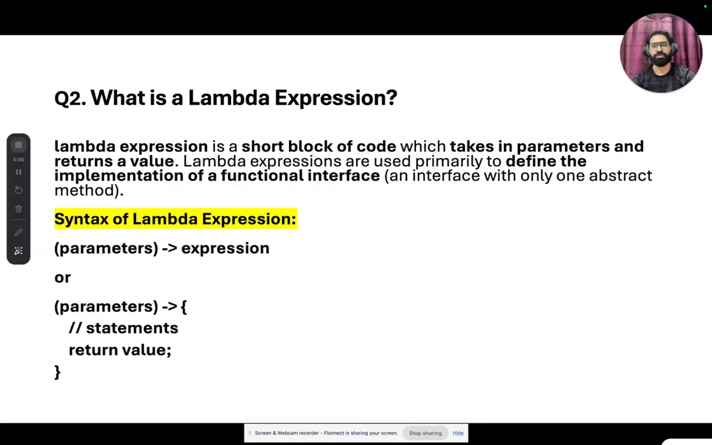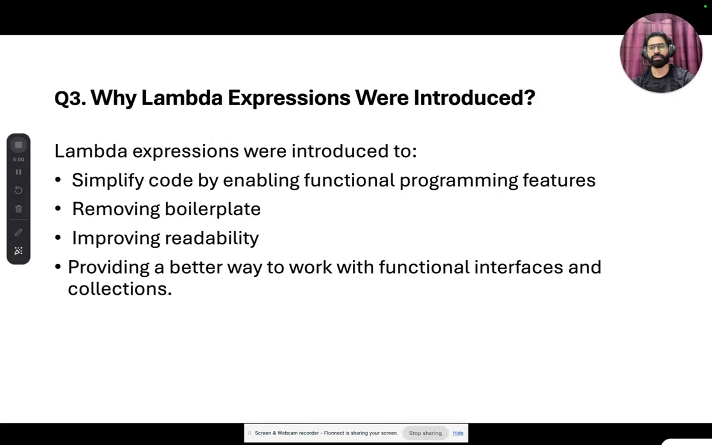Now, let's see the next question. Why were lambda expressions introduced? Before Java 8, if you wanted to pass a behavior to a method as a parameter, then you had to use an anonymous inner class. I hope you know what an anonymous inner class is. If you don't know, then you can comment it out. I will try to create a lecture on anonymous inner classes.